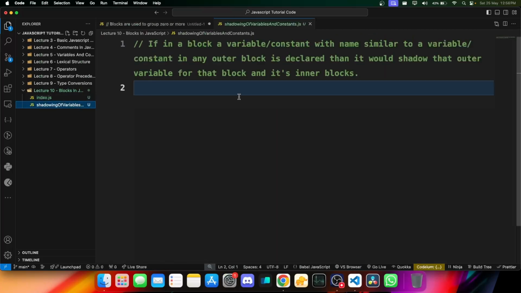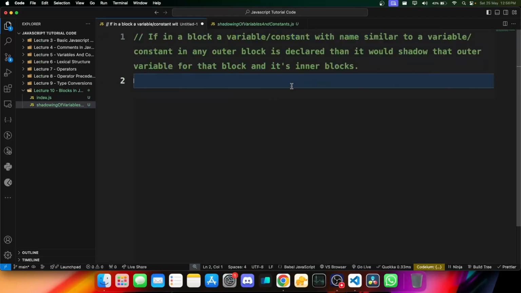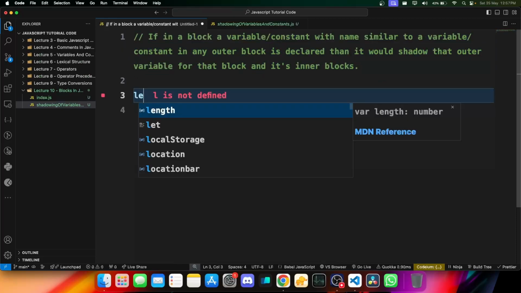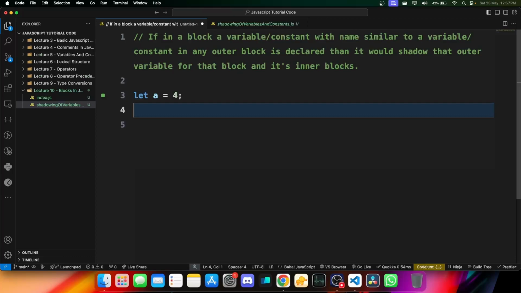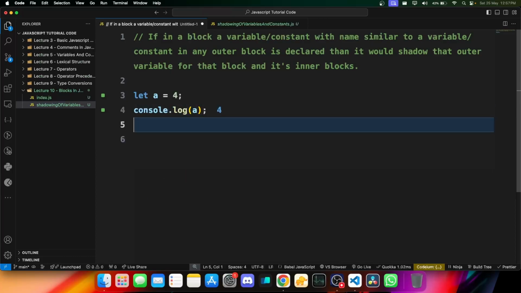Now the next thing over here that arises from that is shadowing of variables and constants. Now this is a very interesting plus very important concept to understand. See, the thing is, again, you can read the definition over here, but I would like to directly show you an example. Now, if I go and say let a equal to 4, and if I try to print the value of that, console log a, that's all fine.